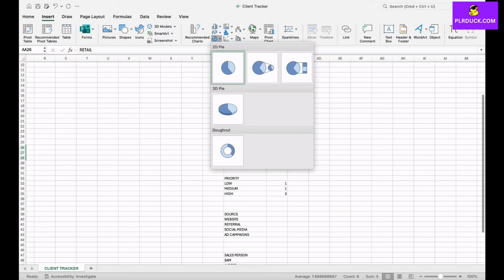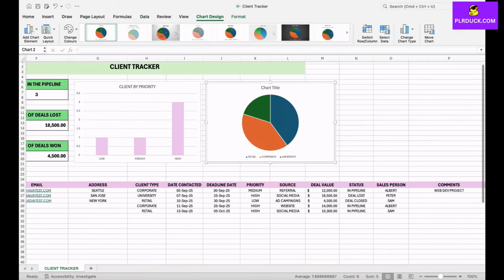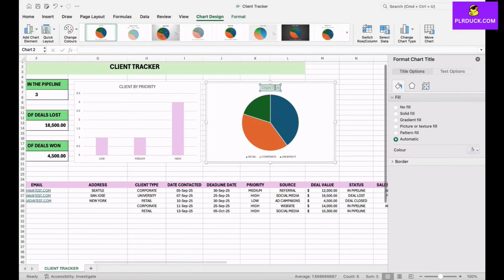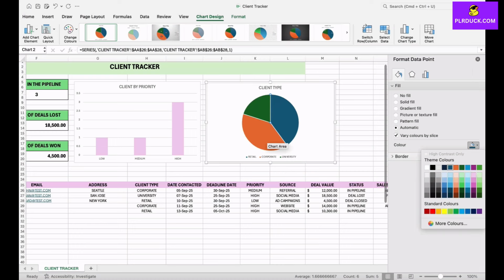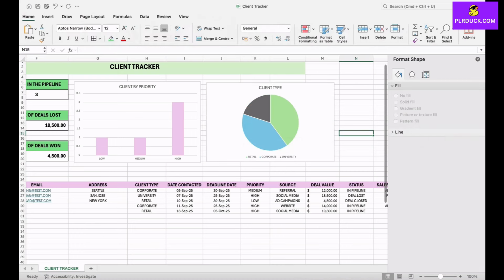Even we can have a pie chart over here. So here is my pie chart. I'll have the title as client type. And let's change the fill colors to different colors. So this is going to be the complete client type chart.